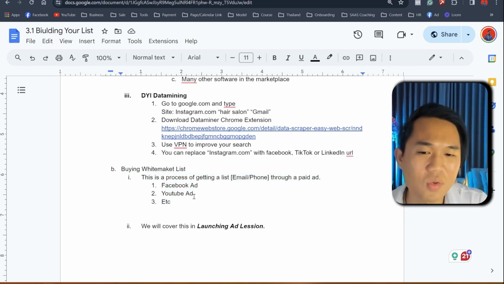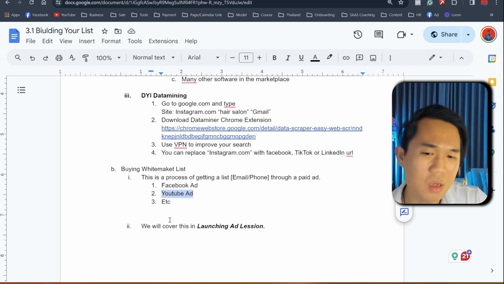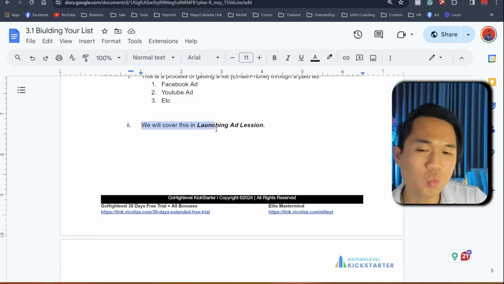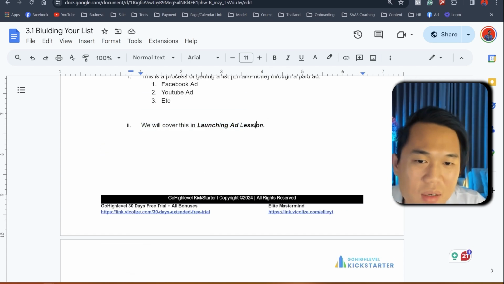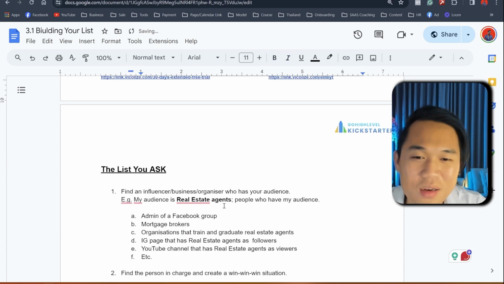It's just running paid ads through an irresistible offer, an irresistible lead magnet, right? So yeah, it's really just as simple as that. White market list is just running paid ads to it. So we'll be covering that. We will cover this in the launching ad lesson, right? For God's sake, this autocorrect is killing me on the launching ad lesson.